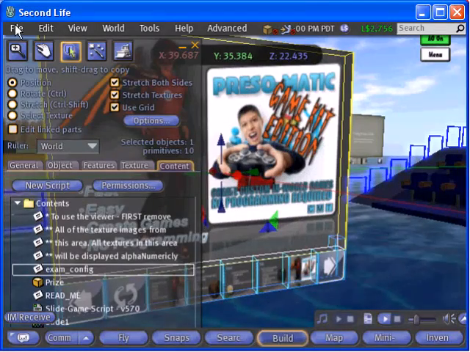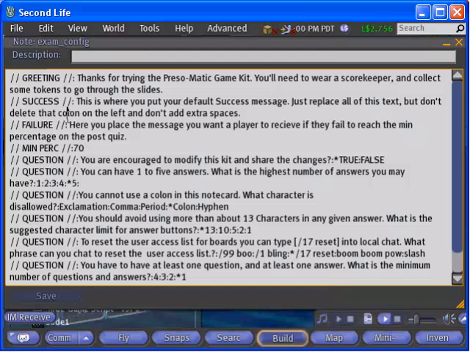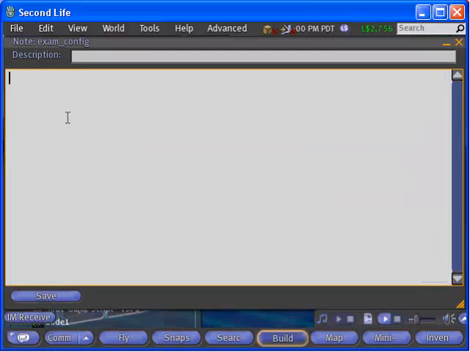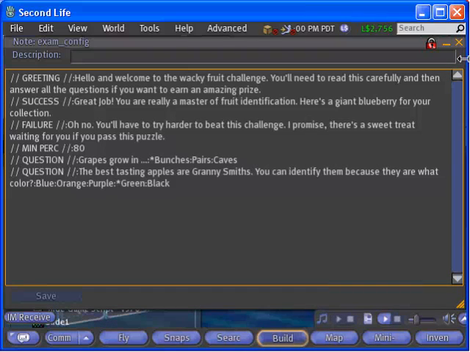Now back in Second Life, open the Exam Config note card again. Delete all of the text on the card. Using Ctrl-V, paste the output text you copied from the quiz creator online. It doesn't matter that it looks odd, just save and close the note card.